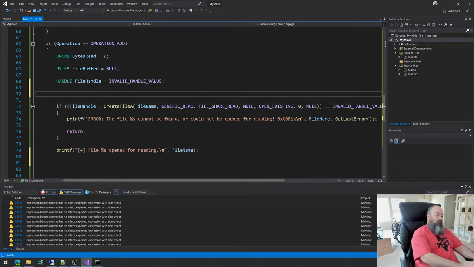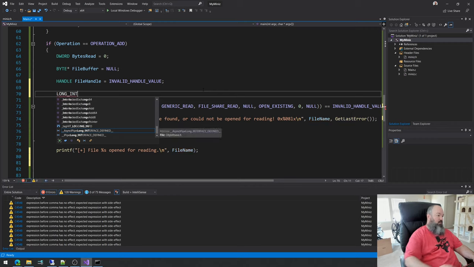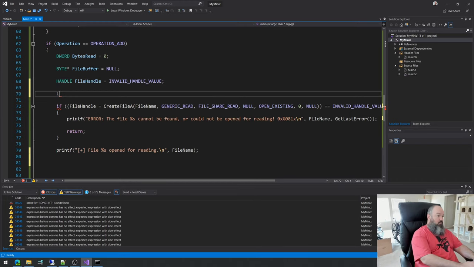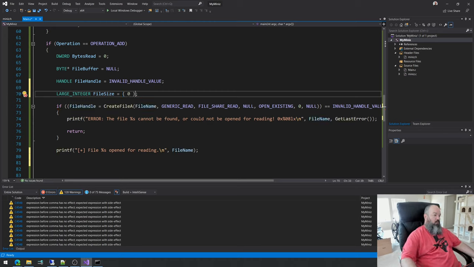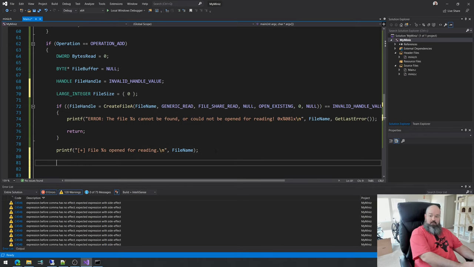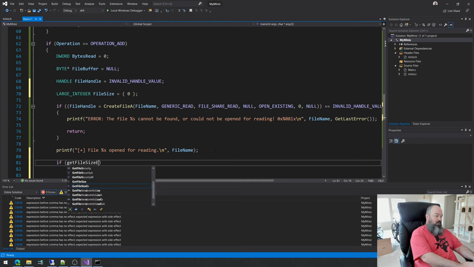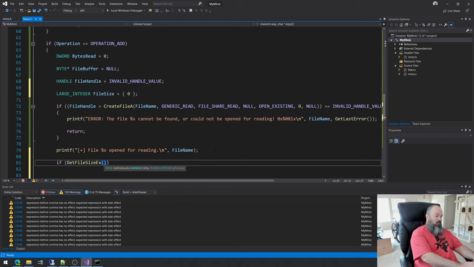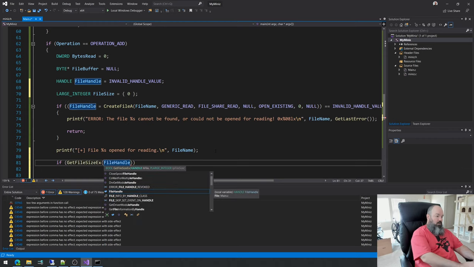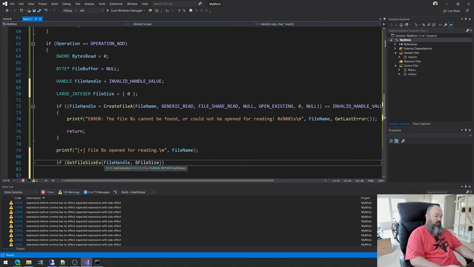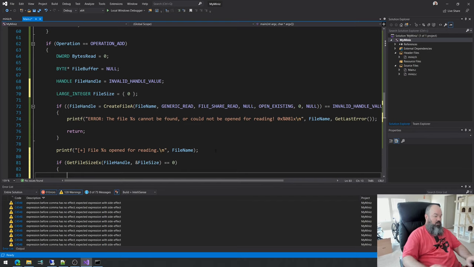Let's get a file size here, and I believe it's a long integer, which that didn't work at all. Long int. Is that not what it is? Large integer, sorry. Large integer. Size equals all zeros. If get file size EX, file handle and pointer to our file size. If that equals zero, then we failed.